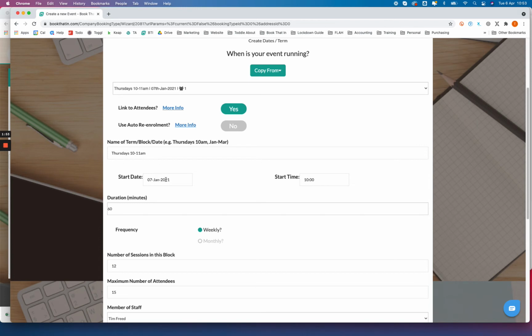This is going to be our Thursdays 10 to 11 a.m. class again, but I do need to change the start date because it is a different date. So I'm going to set this to Tuesday the 6th, and the start time is correct there. It's always worth double checking the start time because sometimes it does copy across differently, especially if it's an afternoon one. It always sets it to the AM. It's just trying to help you there, but it's not always correct.